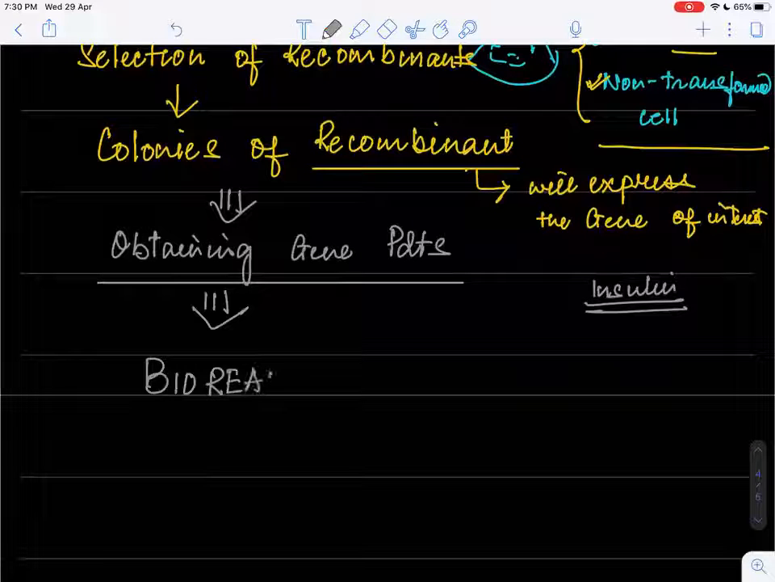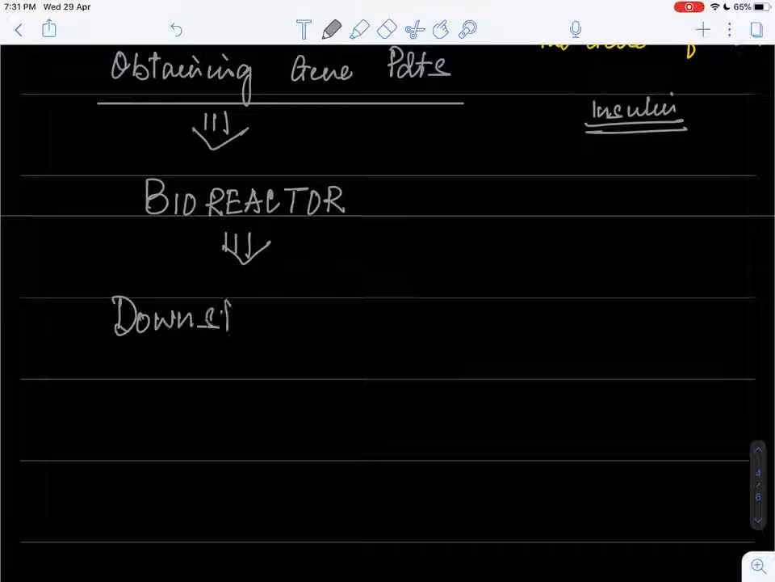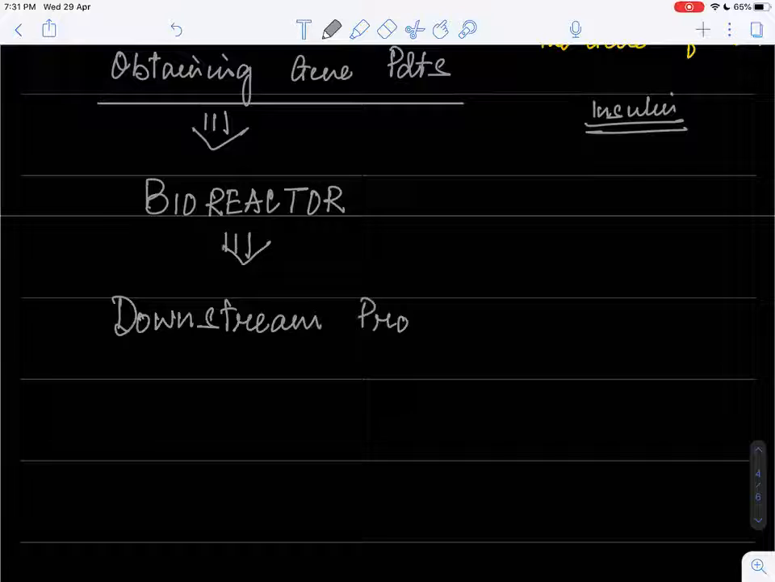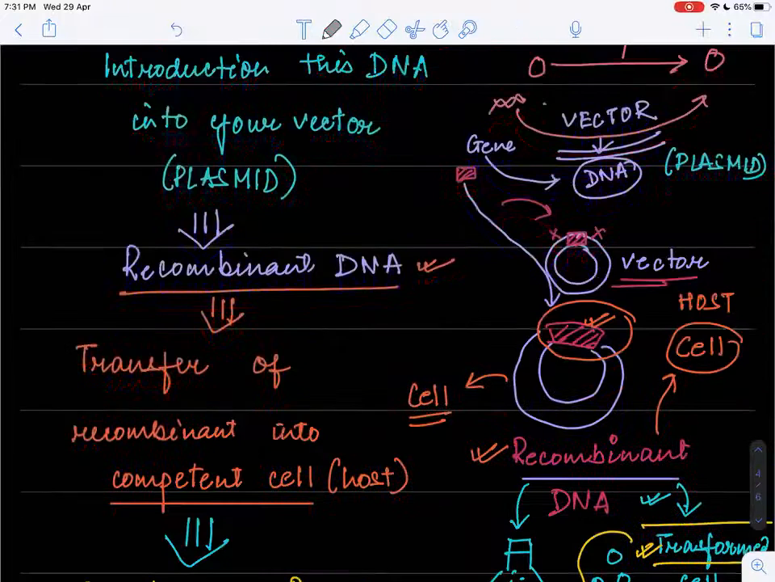Again, every step we are going to see in detail. This is just the initial understanding. After the bioreactor, we go for its purification from the media and then give it to the market. That is called downstream processing. What is it called? Downstream processing.